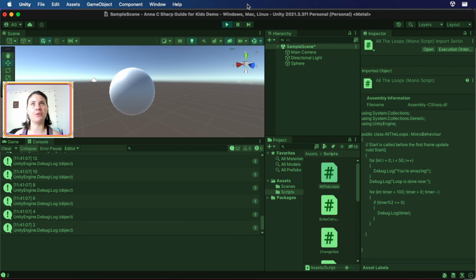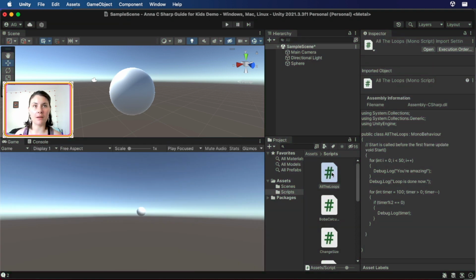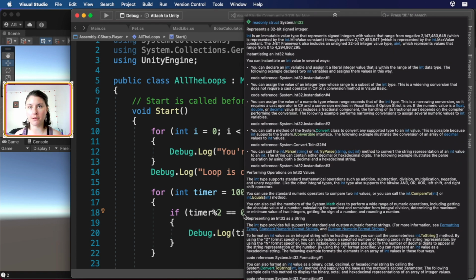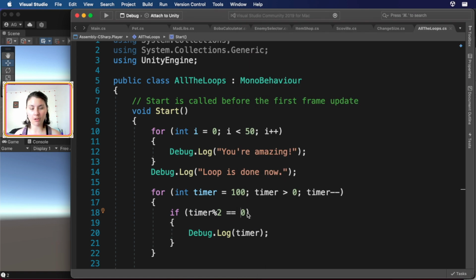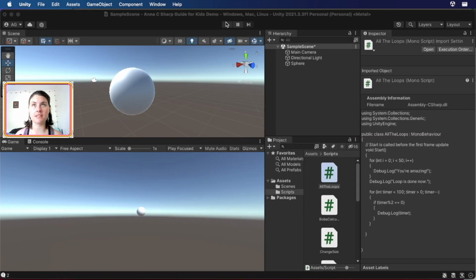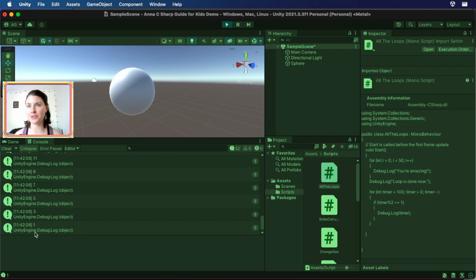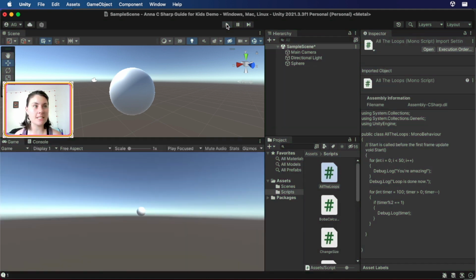What if we wanted to print out only the odd numbers? Well, that's pretty simple too. If it's an odd number, you know that there will be a remainder, so instead of checking if the modulus of our timer divided by 2 is 0, we're just checking if the remainder is 1. And if we save that, it'll print out all of the odd numbers instead. And there you go, it's starting at 99, 97, 95, all the way down until 1, skipping all of the even numbers and printing out only the odd. Perfect.